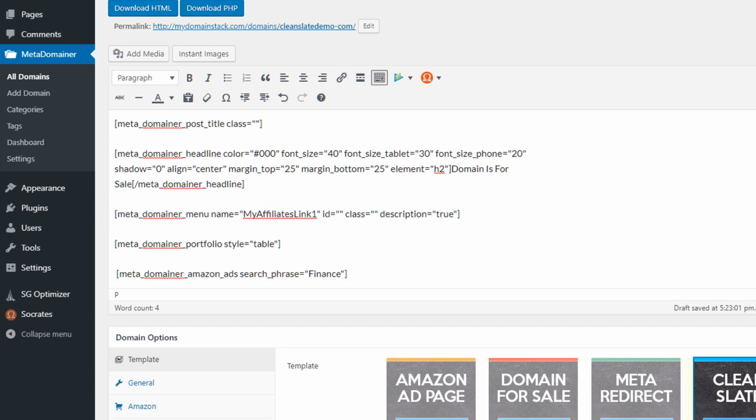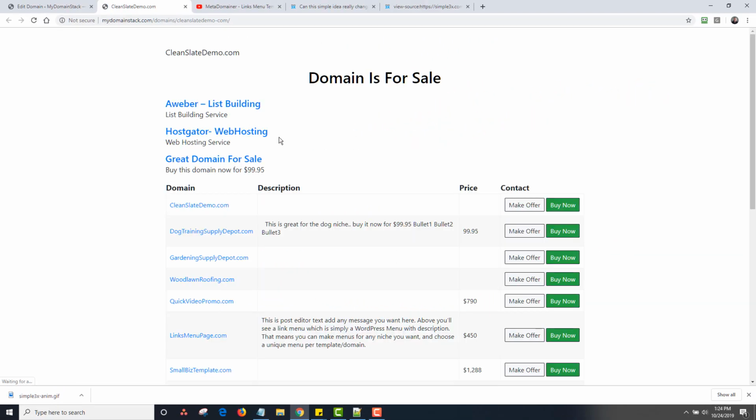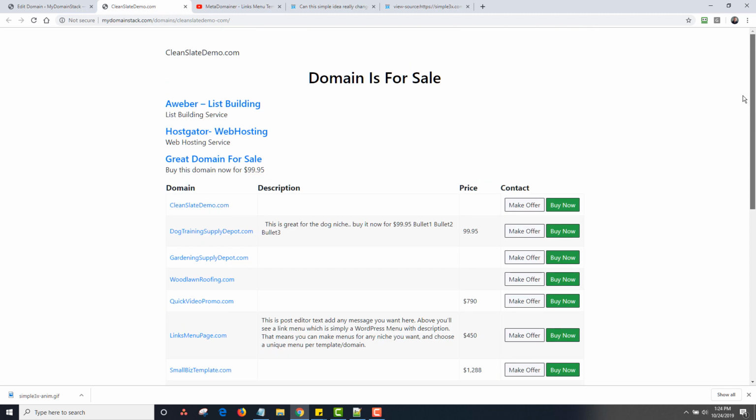And I'm going to update, and I'm going to reload, and you're going to see the domain title. Domain is for sale. This is an affiliate link list. This is my portfolio table, my domains for sale, and these are Amazon ads. So those are all shortcodes that can populate a template.